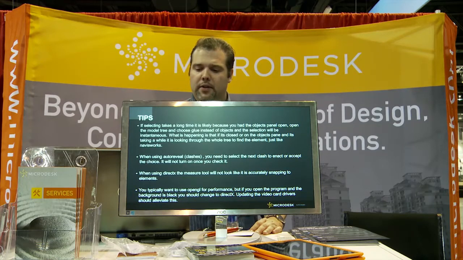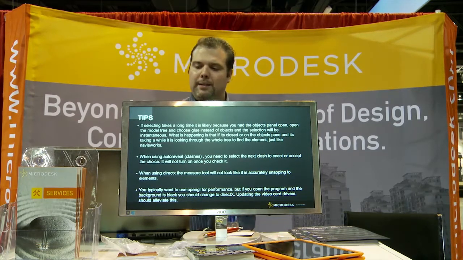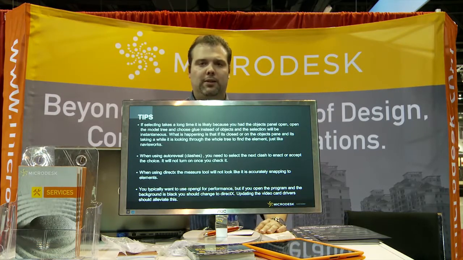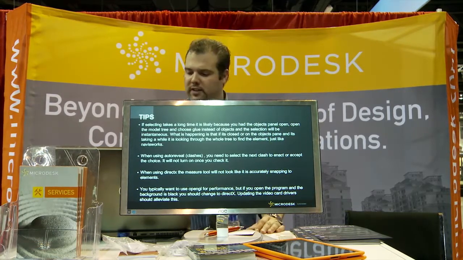So hopefully that gives you some good, informative tips on what Glue does and how it does it. There are some additional things you can do to maximize and streamline the process, and we'll be more than happy to talk to you about that. So hopefully this gives you a good understanding of what Glue is, its capabilities, and some of the new features that you can integrate into your workflow.